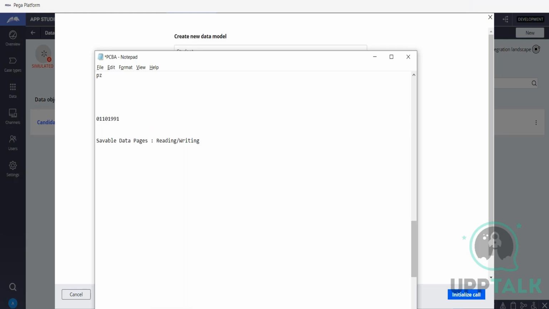But what for a BA? For a BA, we would be using data views. We wouldn't call them data pages, we call them data views. Probably the next 10-15 minutes we will be discussing this.